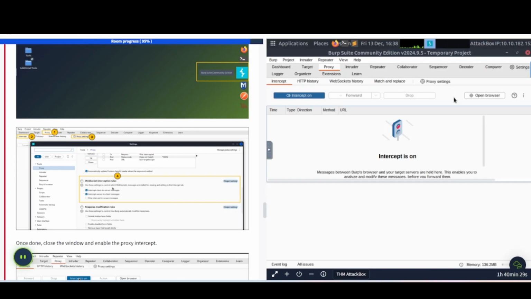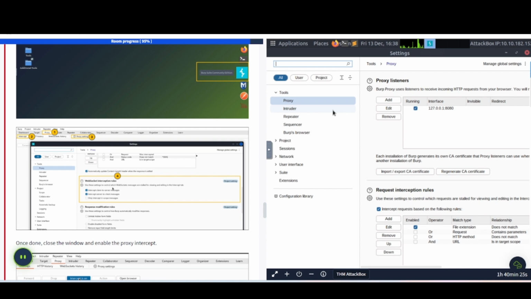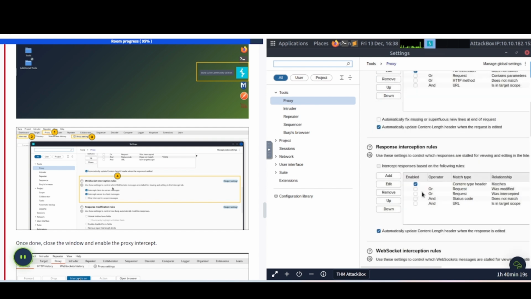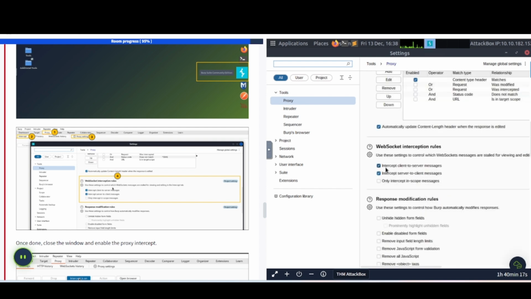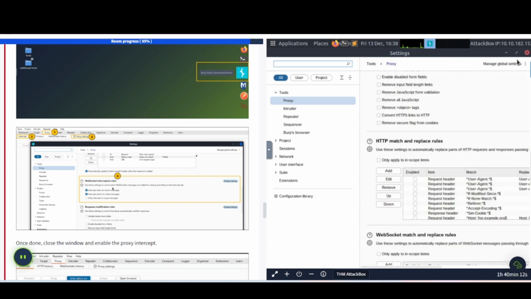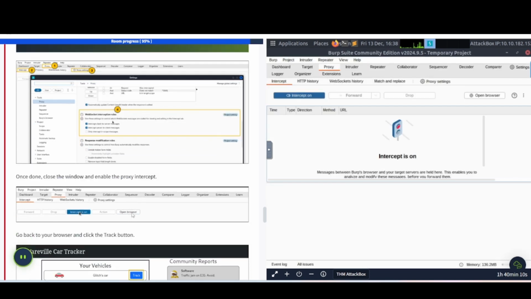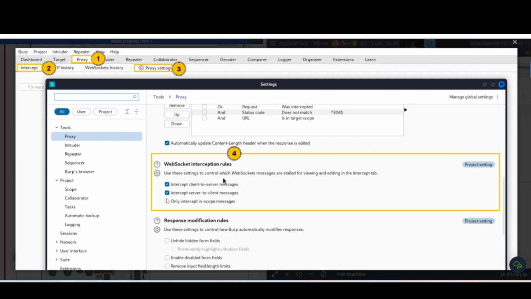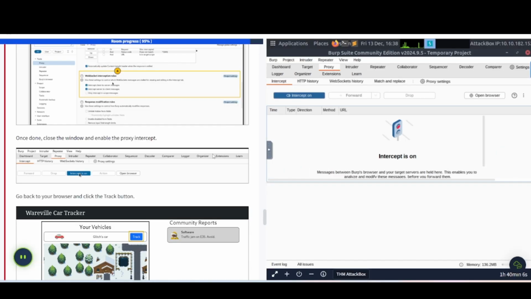So let's do that here. All right, it's already set. So I'm assuming that's the default, but in case it's not set, make sure to click those two, make sure they're set properly in there. So once done, close the window and enable proxy intercept, which is already turned on.